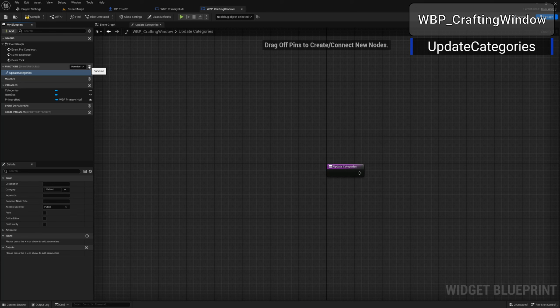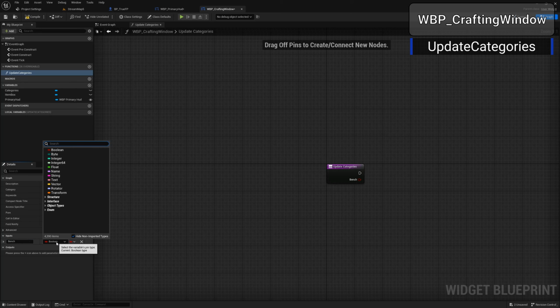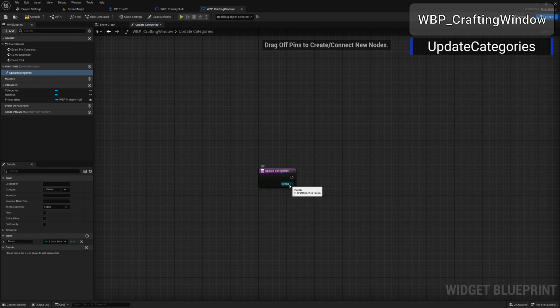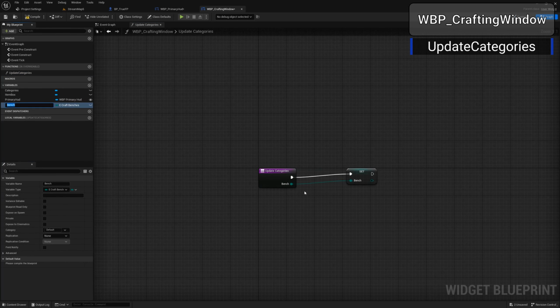So we've got this update categories here, and we need to again add an input, and this input I'm going to call bench again, and it's going to be the same type that we did last time. So just type in bench here and we get craft benches. With that, I'm just going to set this to a variable. So let's promote that to a variable, and we can leave it as the name bench.